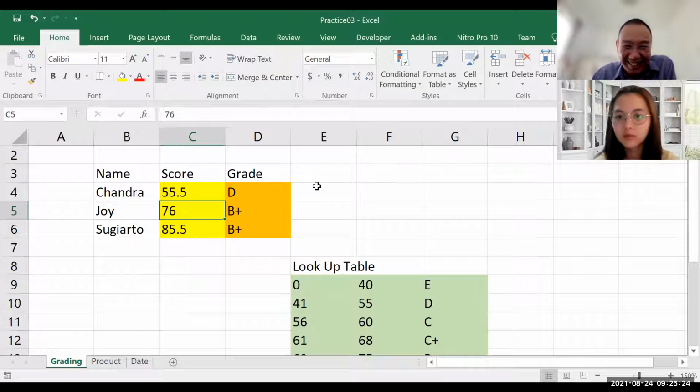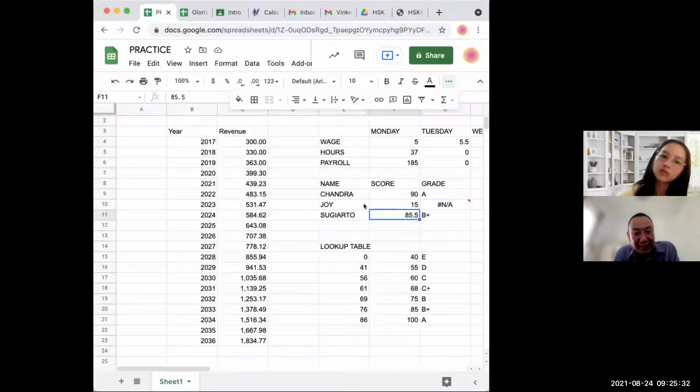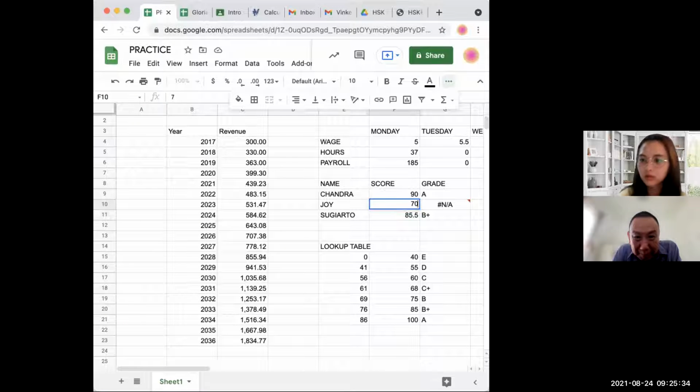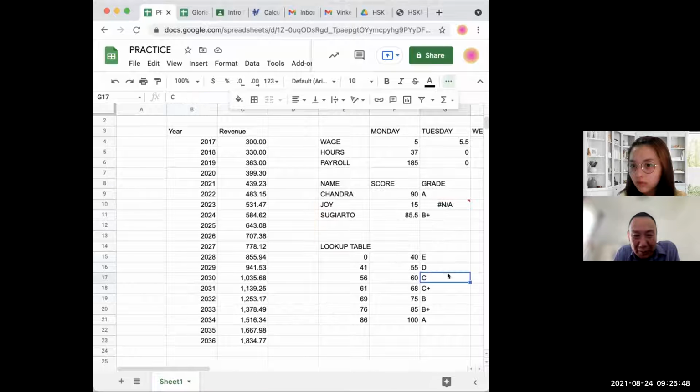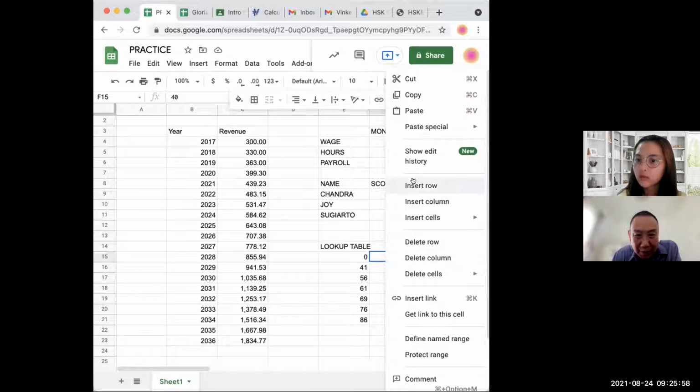Show me your screen. This one. Myself, if it's 70, I think it's okay. But then I put myself as 15. Why is there an error? It says it cannot find value 15 in VLOOKUP. Yes, in the lookup there is none. So if you want to do that, you put 0 on top of that. On top of 40, 0, 0. You put it in the lookup table, you put it up.